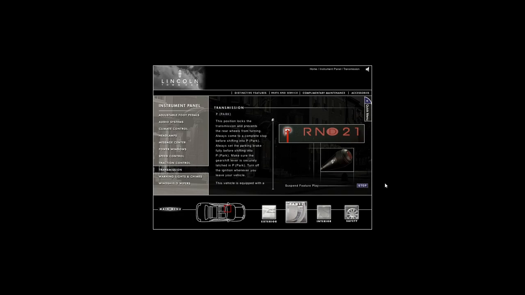This vehicle is equipped with a brake shift interlock feature that prevents the gear shift lever from being moved from P, park, when the ignition is in the on position, unless the brake pedal is depressed. You may also find that you are able to move the gear shift out of the park position when the ignition is off and the key is in the off position without depressing the brake pedal. Always depress the brake pedal before attempting to move the gear shift out of the P, park, position.